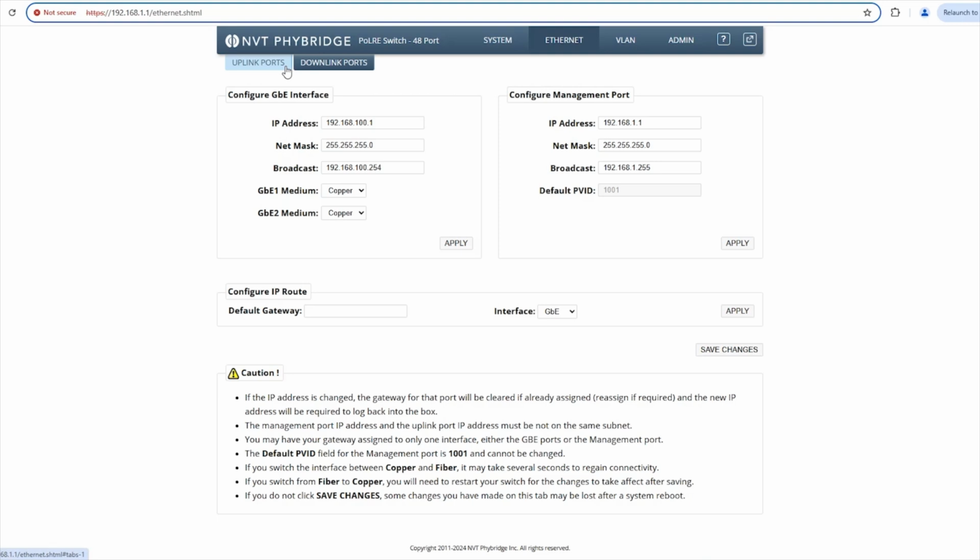Changing the GBE IP address will directly affect the uplink and downlink ports on the switch, which will affect how it is connected to the rest of your network. The management port is strictly used for out-of-band management and exclusively affects the management port of the switch. Changing the management port IP address will change the IP address we will use to access the management port.